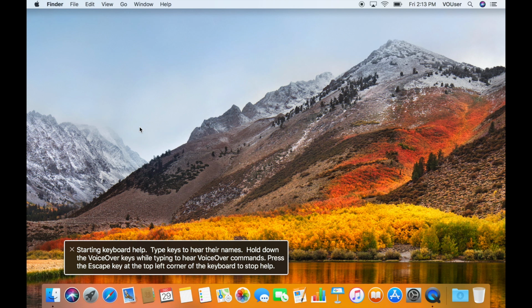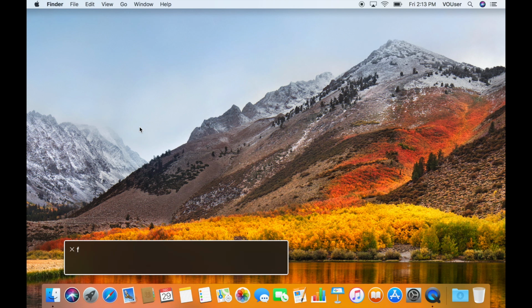When Keyboard Help is activated, the computer will echo the name of any key pressed on the keyboard. F, D, S, Tab, 3, Option. This is a great way to explore the various keys on your keyboard. If you're using a third-party keyboard with custom keys, keep in mind some of those special keys may not be read out loud in Keyboard Help.